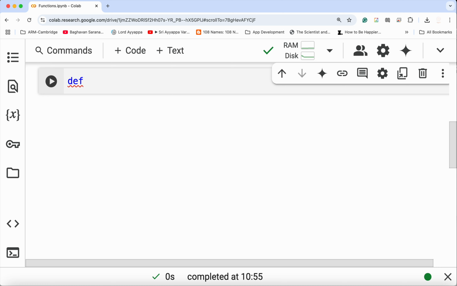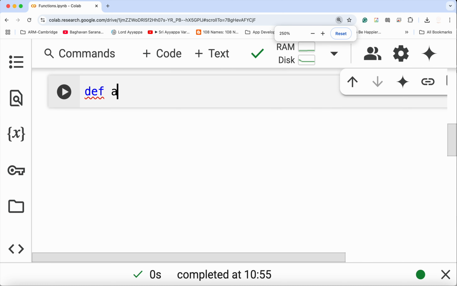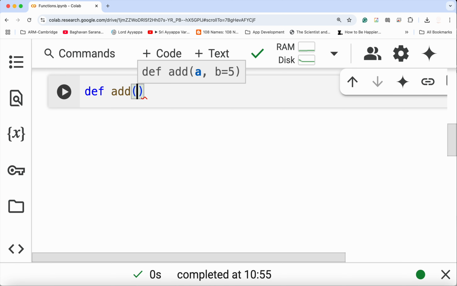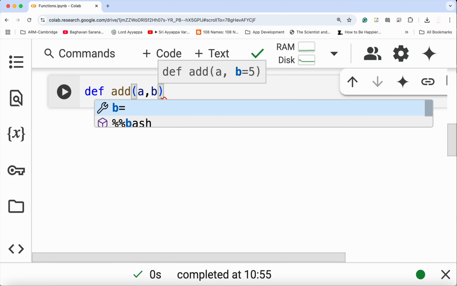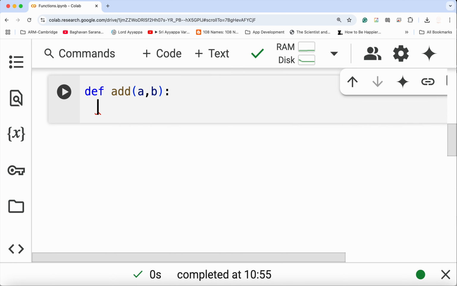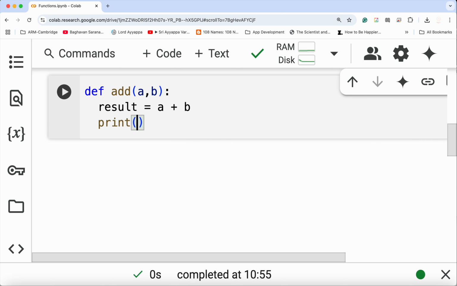So let me call a function add. I'm going to pass in two parameters, a and b. And what I'm going to do is say result equals a plus b. Then I'm going to print result.